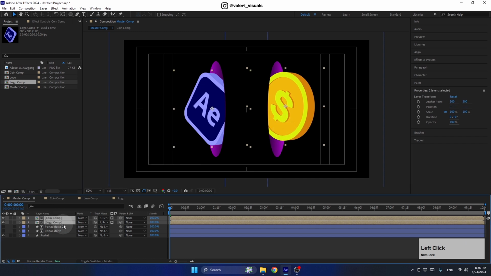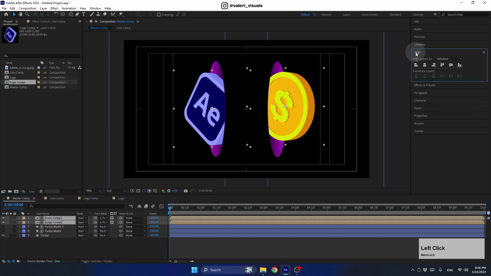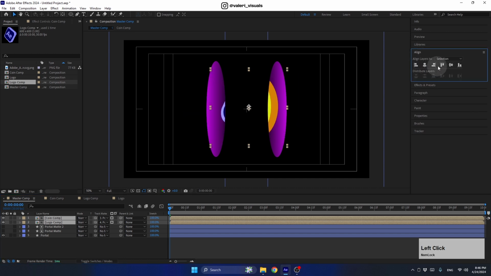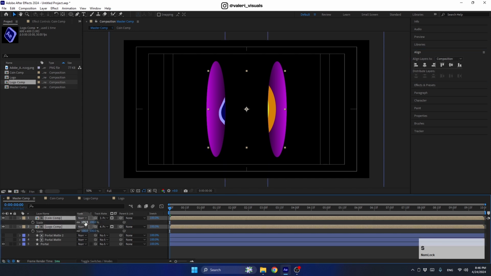Alright, and now let's animate the 3D objects we have here. So let's select both of the layers, go to align, and let's make sure we align it to the composition. Let's press S to scale these layers down a little bit.